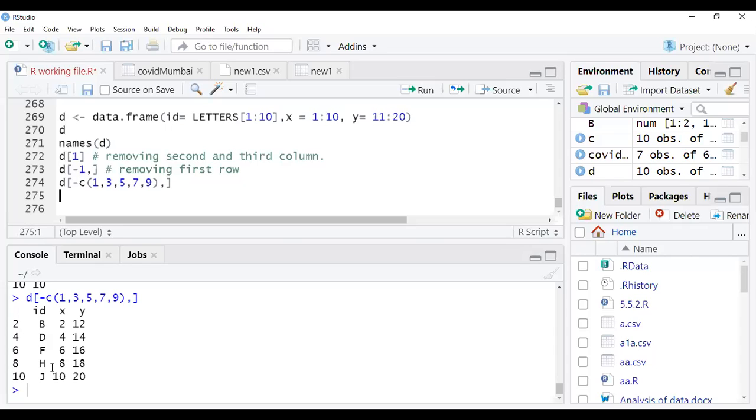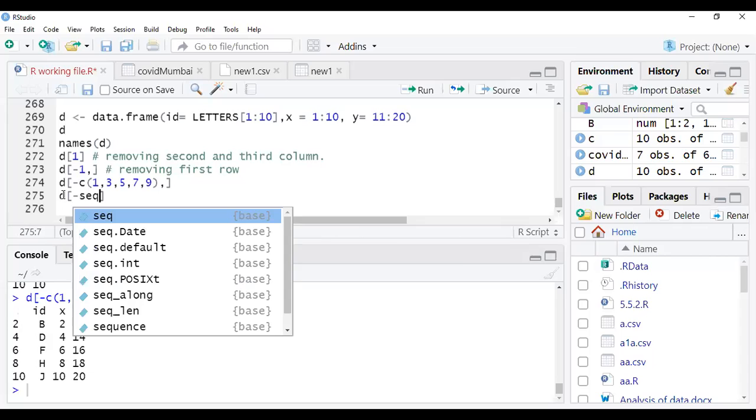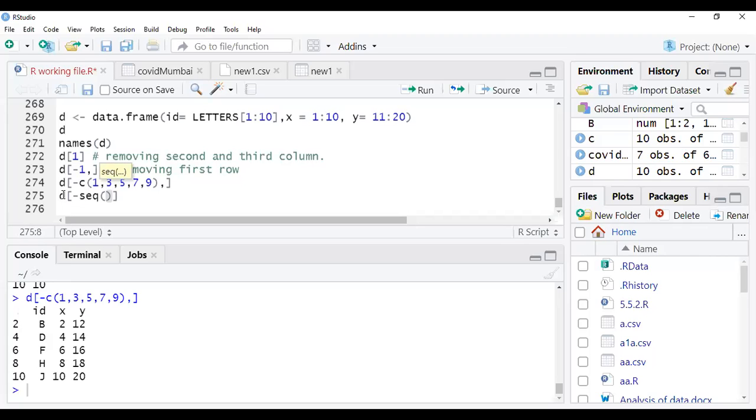It is c(1, 3, 5, 7, 9). But suppose you have a very big data set and you want to remove, will a sequence work? See, I have not tried. I'm just working and checking whether the sequence command works or not. What will be the code for sequence? I forgot. I hope it will not work, but let me check it. A 1 to 10 sequence, maybe. I don't think it will work.